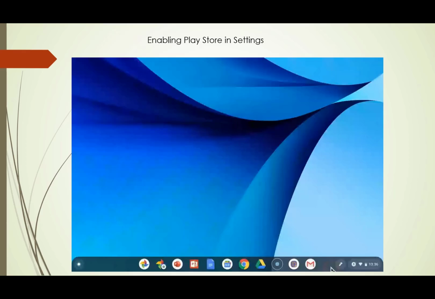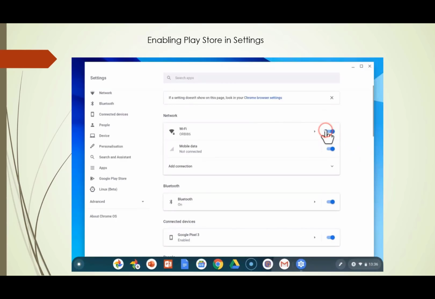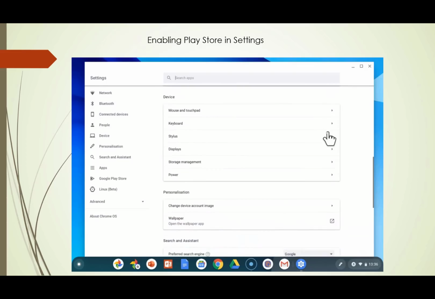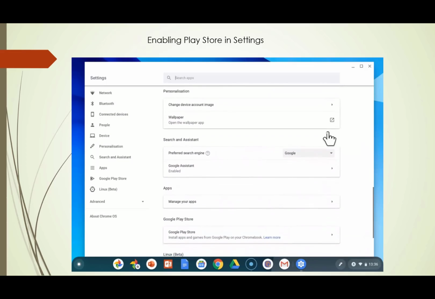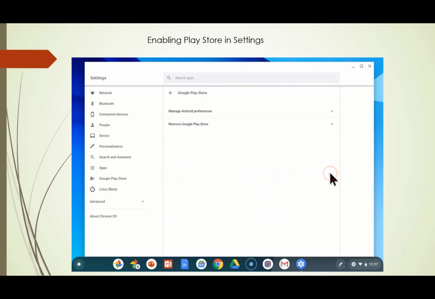Enabling Play Store in settings. I wanted just to go over the settings within the Play Store for Android apps. Let's go to our settings, and we're going to scroll way down until we come to the Google Play Store. Now, you should have this installed if your Chromebook was 2017 or later, and it should be turned on.